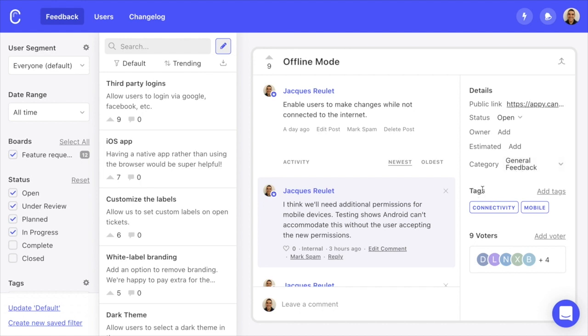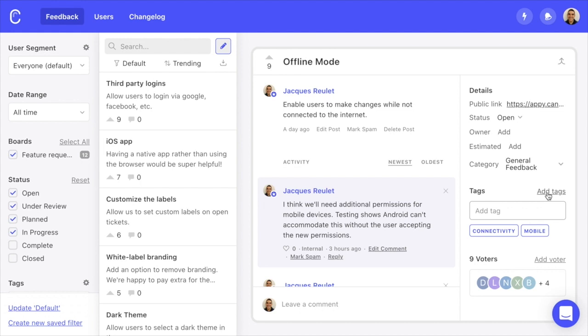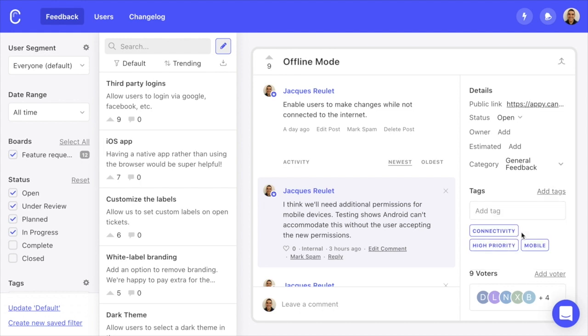Next up, you can assign tags to a post. Unlike categories, tags are not visible to users, and you can have more than one tag assigned to a given post. Tags are perfect for things like priority levels or grouping by team. You can also assign a post to an individual owner. Just pick the fellow Canny admin you want to assign.